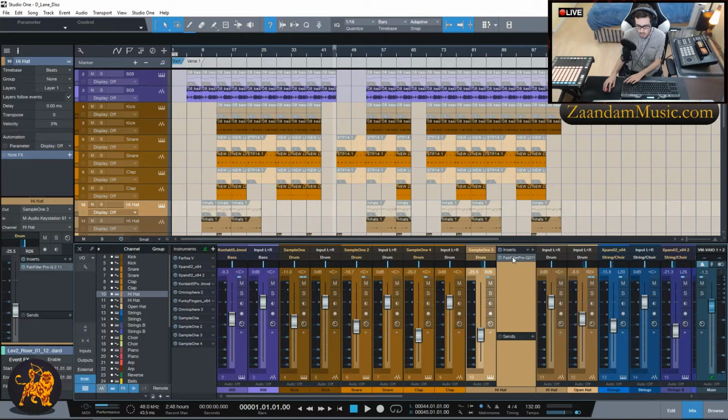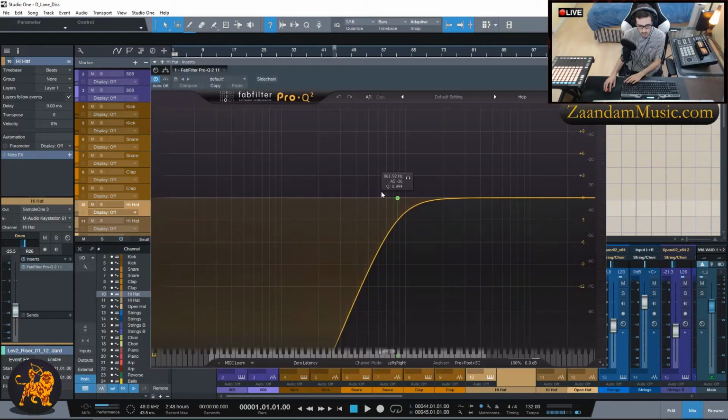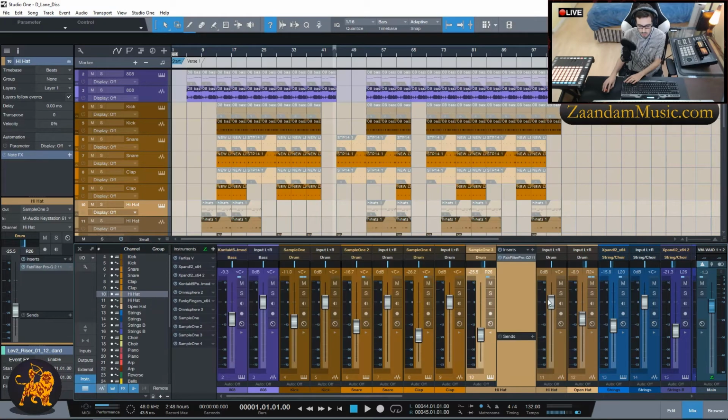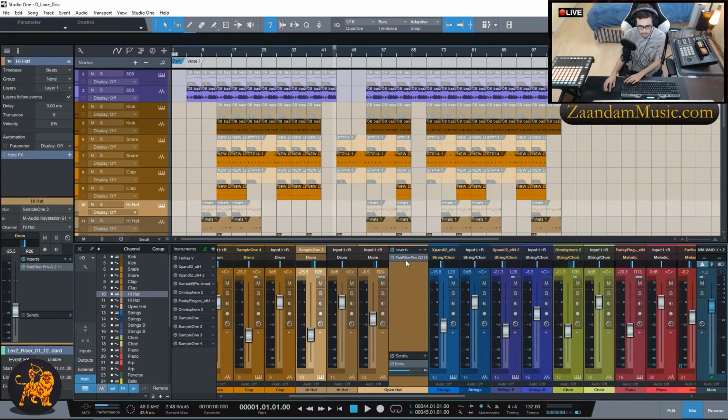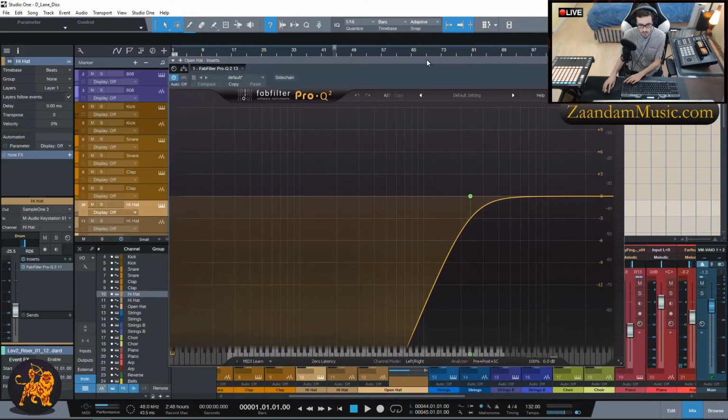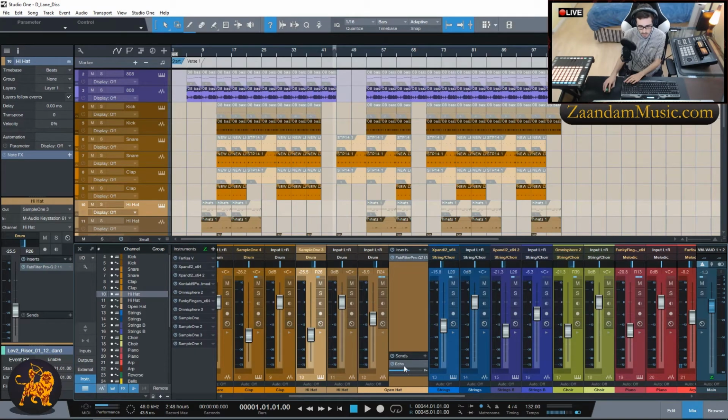Hi-hat is also routed to the drum bus channel. All I have is this low cut. Open hat, all I have is this low cut. And I also have it routed to an echo. I have an echo effect that I'll get into later. So it's routed to that, so it has a little bit of a delay.